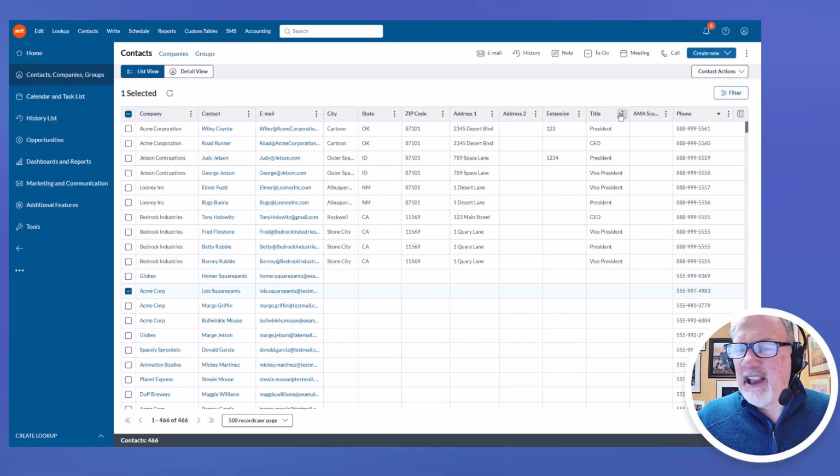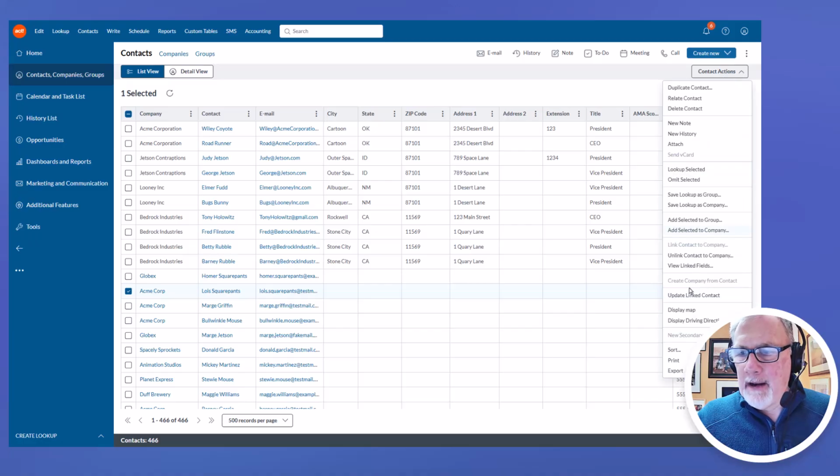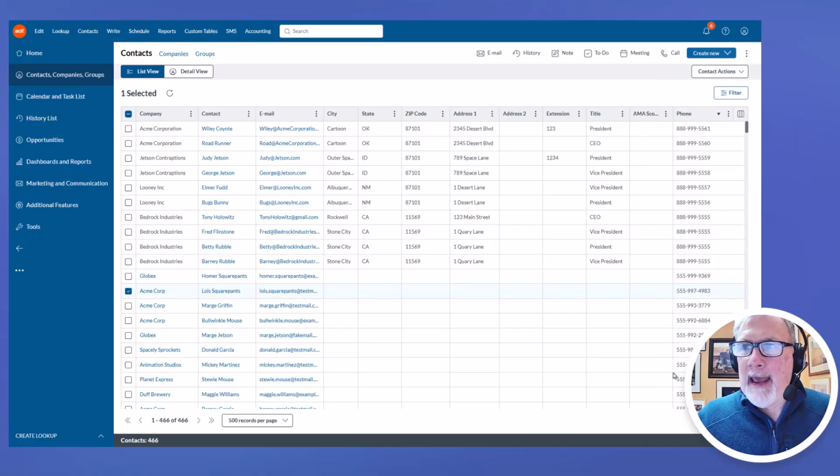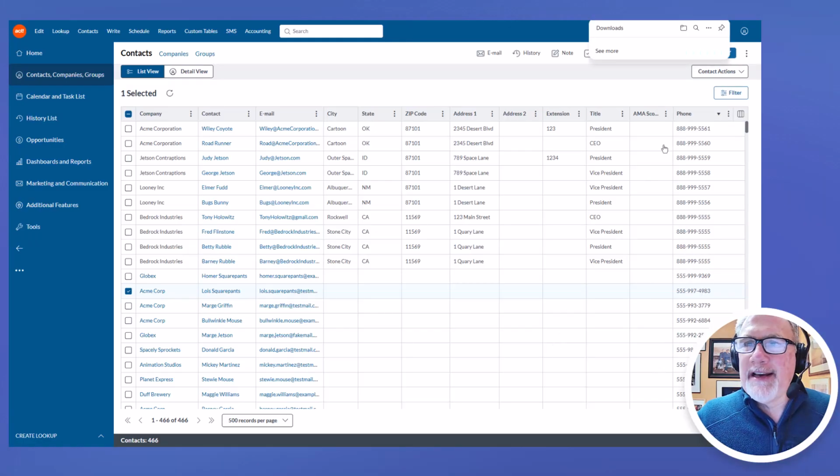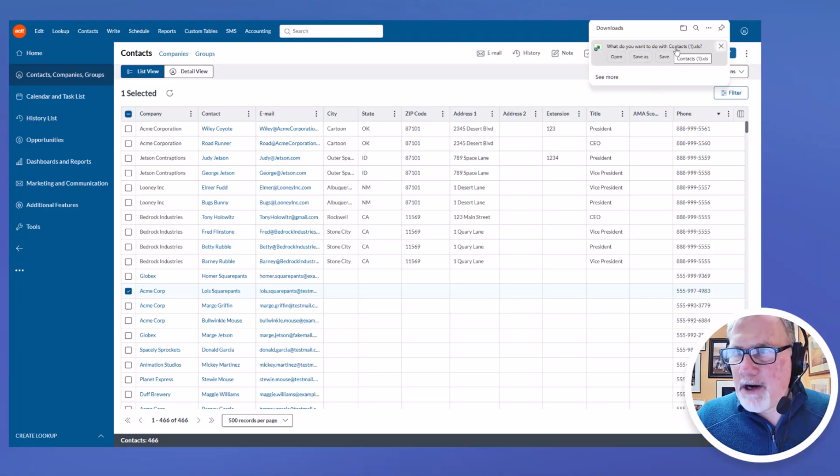I'm going to just leave this for now. I'm going to go back here. I'm going to click on export. And when I do that, you will see that in the downloads folder, it will create a spreadsheet called contacts. If you've done this more than once, it might have contacts 2 or 3 or 4. I can open it, I can save it, I can save as something else, I can give it a more distinct name, but that's how I get the information out to Excel.